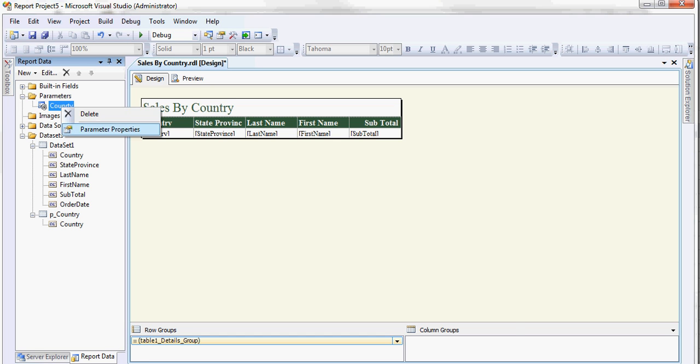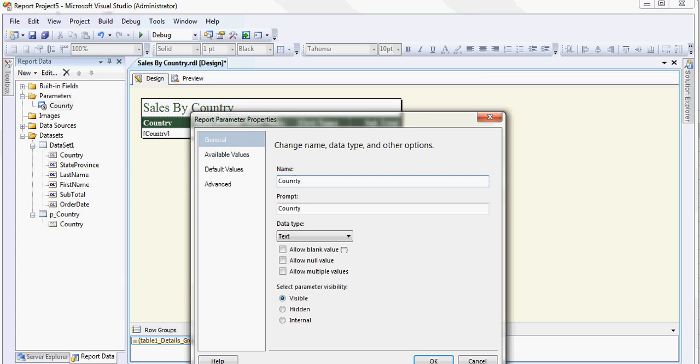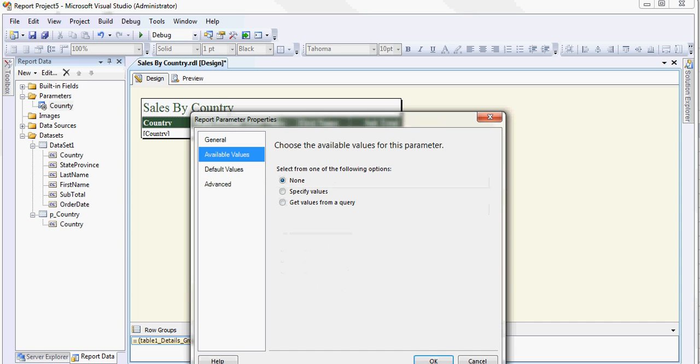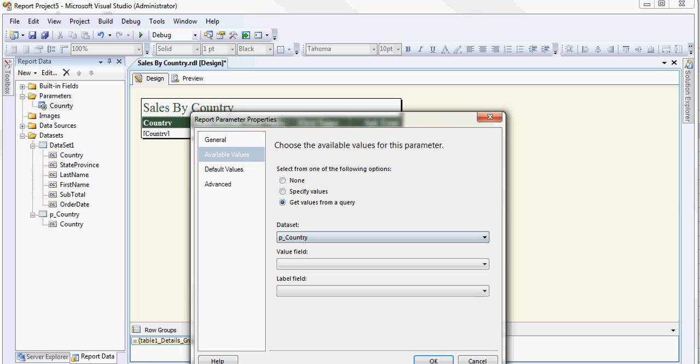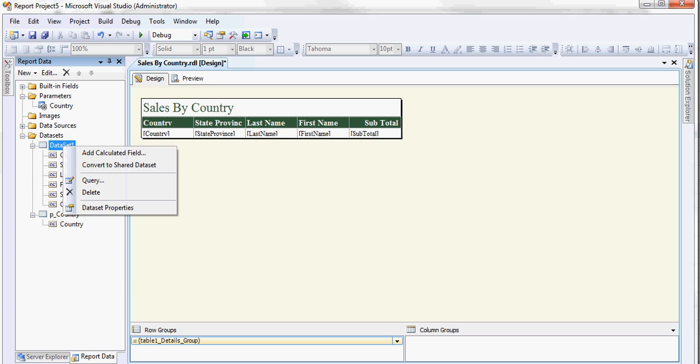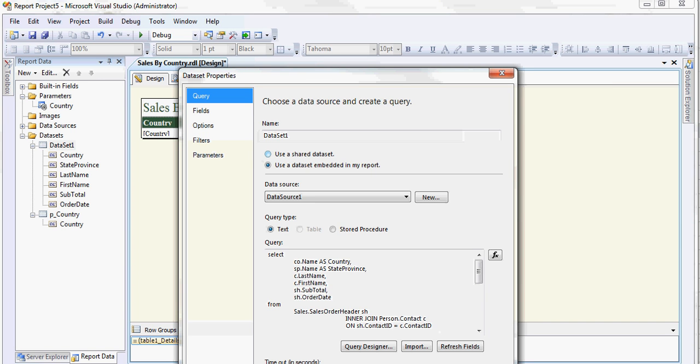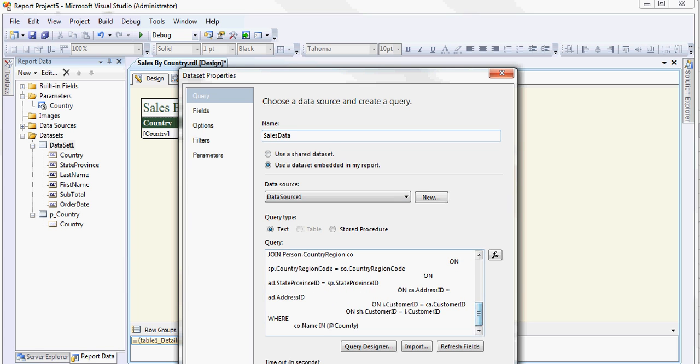So I'm going to right click my parameter, and it looks like I misspelled that. Country. Right, and then our available values, we want to use a query. Here's this data set we just created. Okay. And let's double check this. Yeah, you can see since I misspelled it, I need to go back here and rename it and retype it.